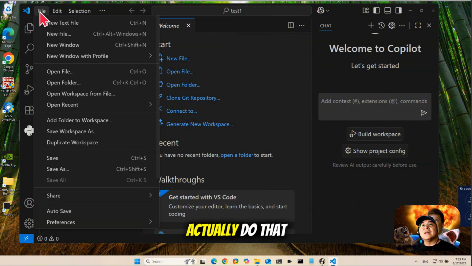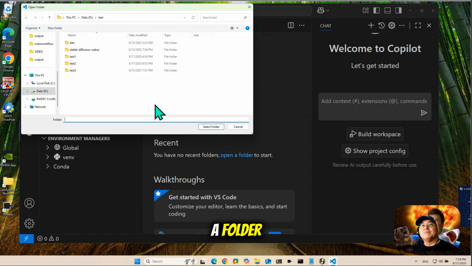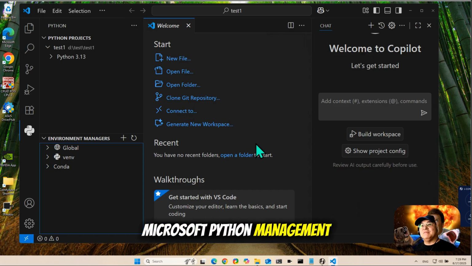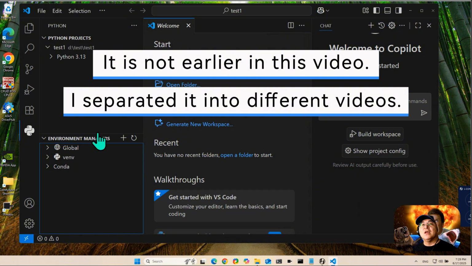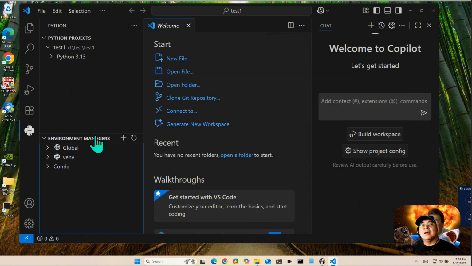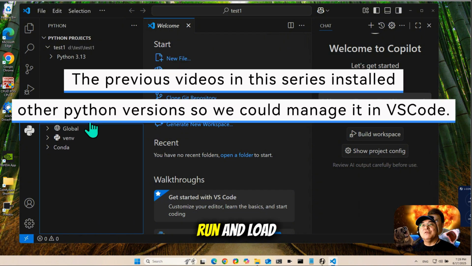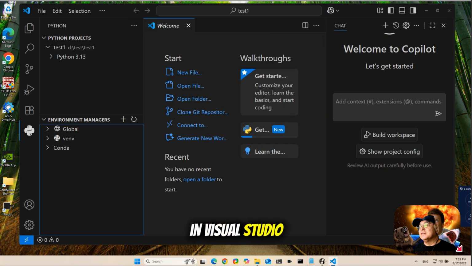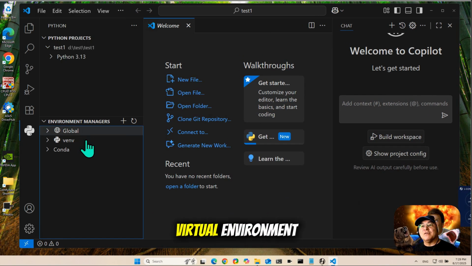Let's actually open a folder, our test1 folder. Select it. If you haven't already seen me make that test environment, go back to the Microsoft Python management step earlier in this video. So we're in here now, and we could run and load all the scripts and whatnot, just like you would any project in Visual Studio Code. But we're going to focus on our virtual environment.